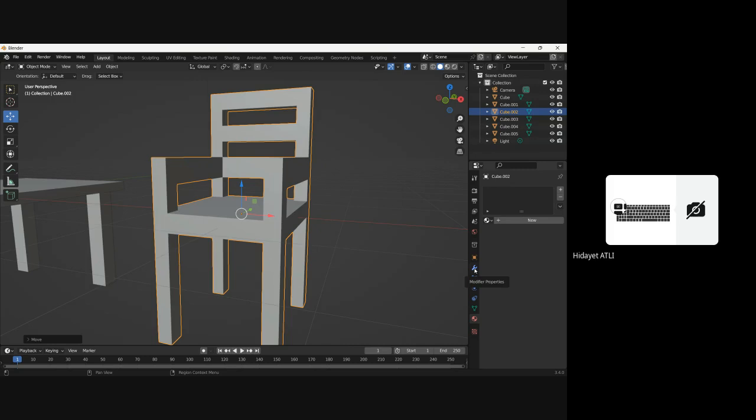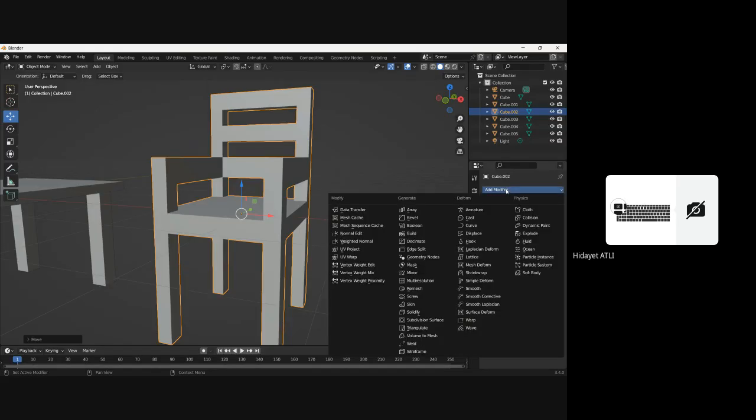Just click on the blue button on the right side. We can select the add modifier button. There are so many modifiers that you can apply on the object.